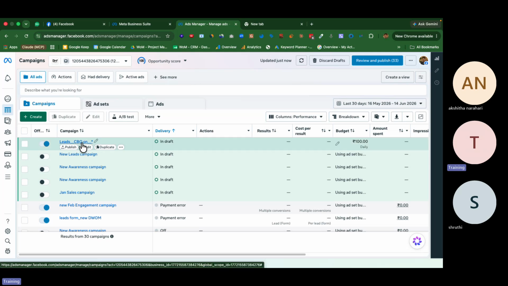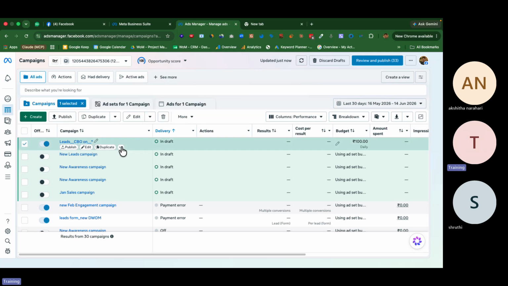See, are you able to see? Is everyone able to see the publish, edit, and duplicate here? Can you put in the chat? Hello, am I audible? Yes, I need a response. Okay, so you are able to see.